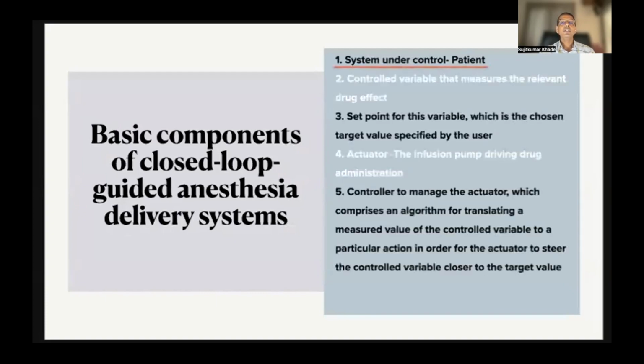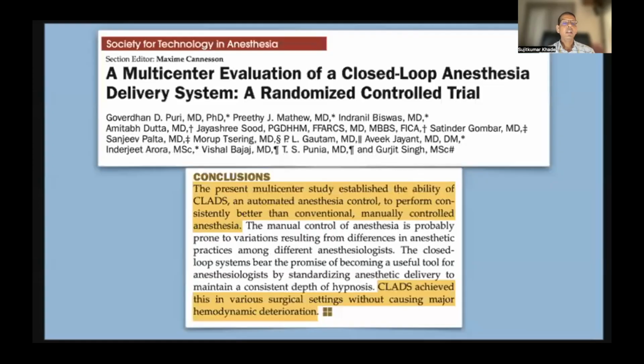These are the system under control, which is the patient in this case, then the controlled variable that measures the relevant drug effect, the set point for this variable, which is the chosen target value specified by the user, the actuator, the infusion pump driving the drug administration, and finally the controller to manage the actuator, which comprises an algorithm for translating a measured value of the controlled variable to a particular action in order for the actuator to steer the controlled variable closer to the target value. Let's see how this CLADS shows its performance in the real world.